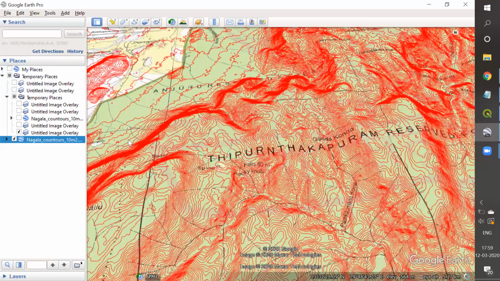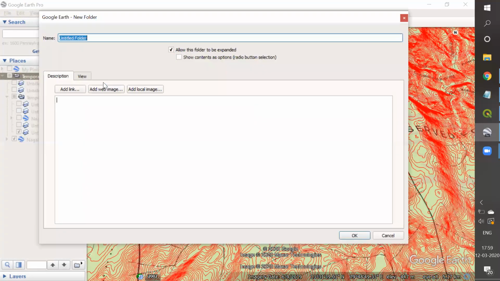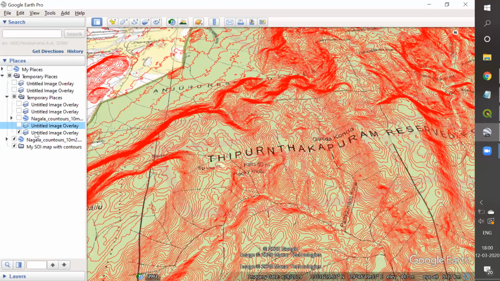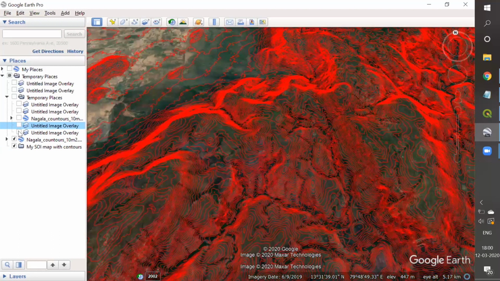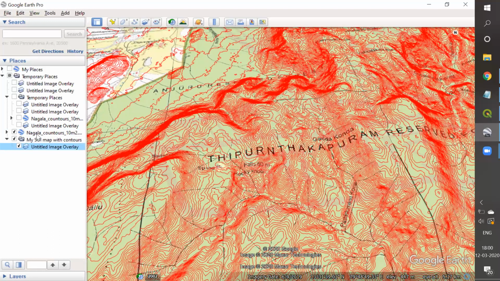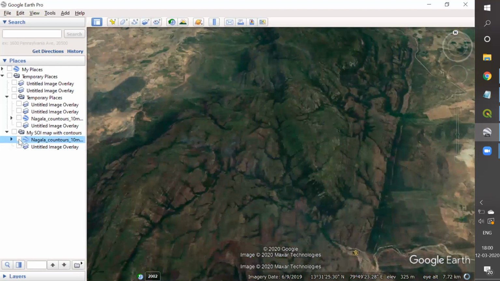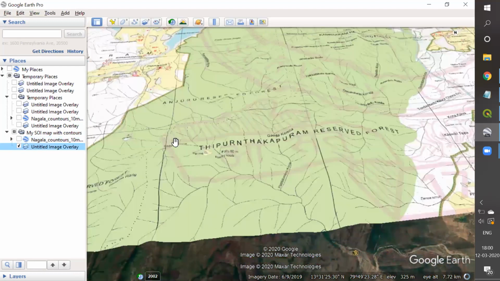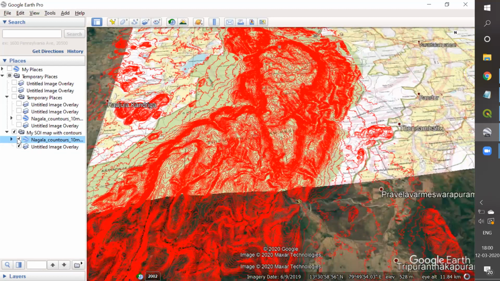So after doing this, we can add both the Survey of India map in a separate folder. So let us add maybe a folder, my SOI map with contours. Voila. So we can add both the Survey of India map and the contour lines of 10-meter precision in a single folder. There we go. After doing this, both will be saved in this specific folder. We can enable both the layers individually or separately.